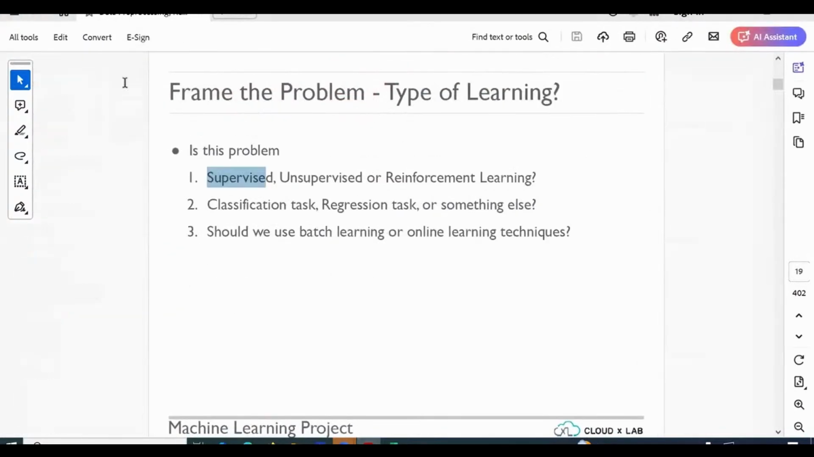Okay, so I think now this part is clear, right? Supervised, unsupervised, reinforcement, classification, regression. So now can you answer this question? Here we are predicting house price. So to predict house price, should we choose supervised learning workflow or unsupervised learning workflow or reinforcement learning workflow? Unsupervised.